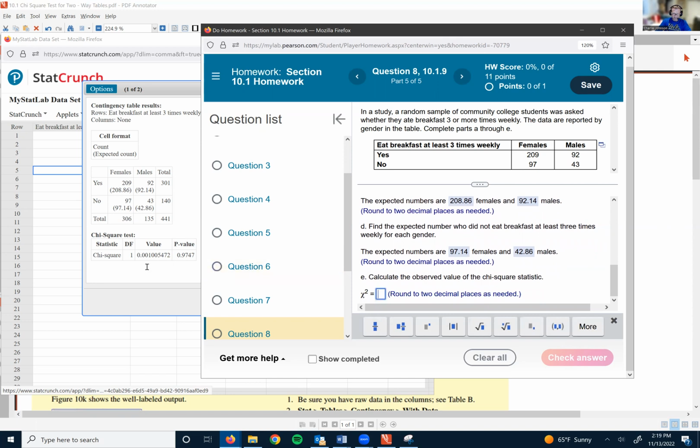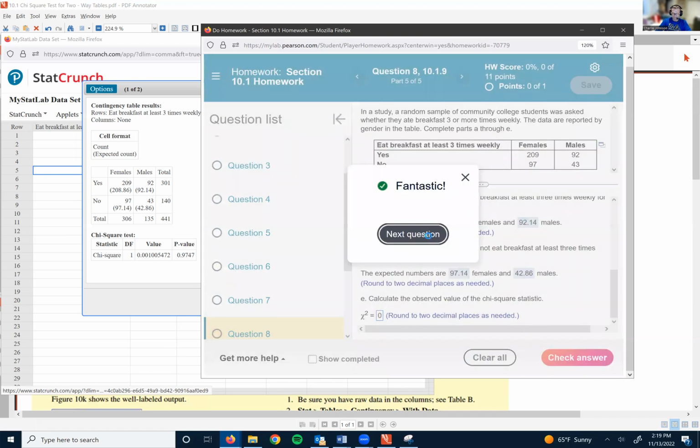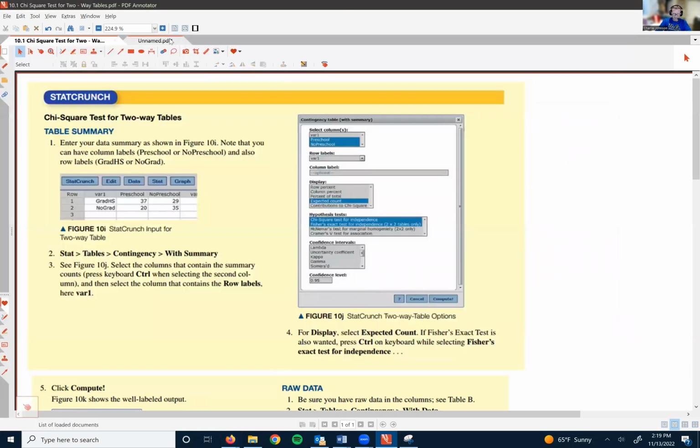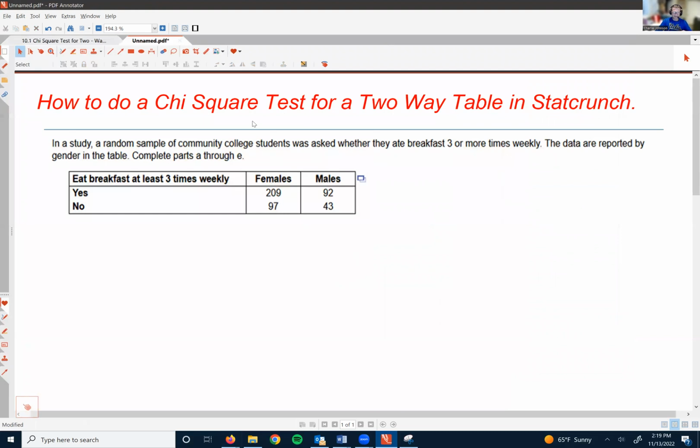However, it's like magic for us over here in StatCrunch. We see that chi-square is 0.00100. This asks us to round it to 2 decimal places as needed, so if we rounded that to 2 decimal places, it would just be 0. And that's it. That will help you greatly when doing chi-square test statistics for this homework. You can do them in StatCrunch, and you don't have to worry about all that room for error. All right, this concludes the video on how to do a chi-square test for a 2-way table in StatCrunch.